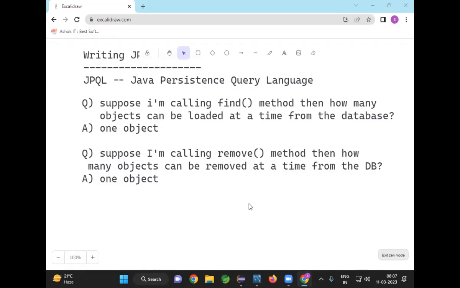But my requirement is what? I want to perform operations on multiple objects at a time. Then what should I do? I have to write queries. And this is what is called a bulk operation. To perform bulk operations means what? Loading multiple objects, updating multiple objects, deleting multiple objects. This is called bulk operations. To perform these bulk operations, I need to write queries.